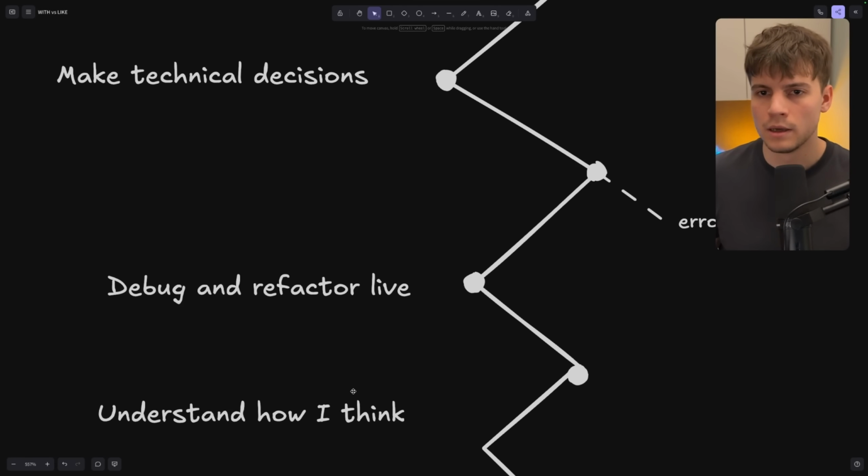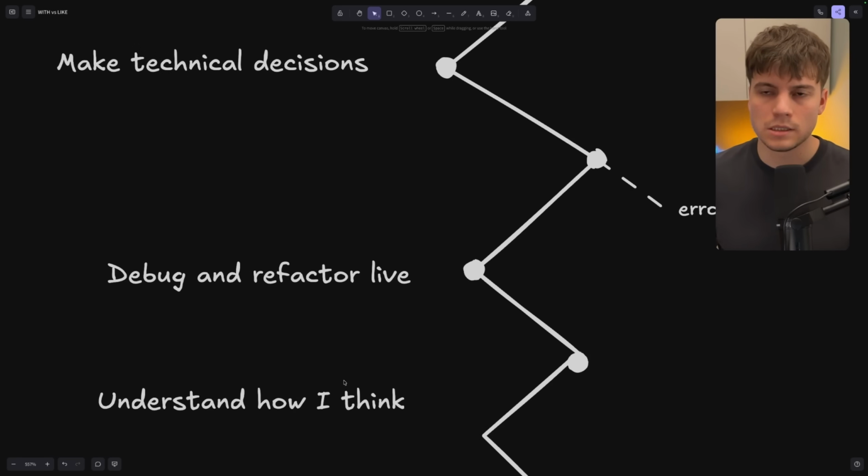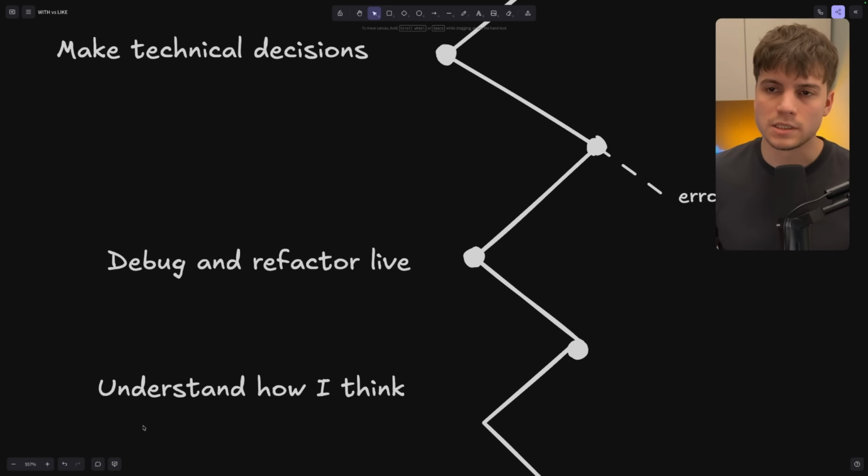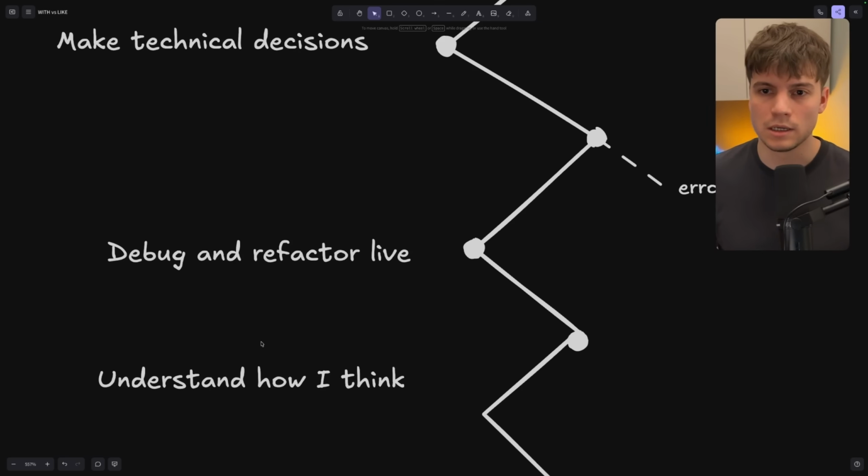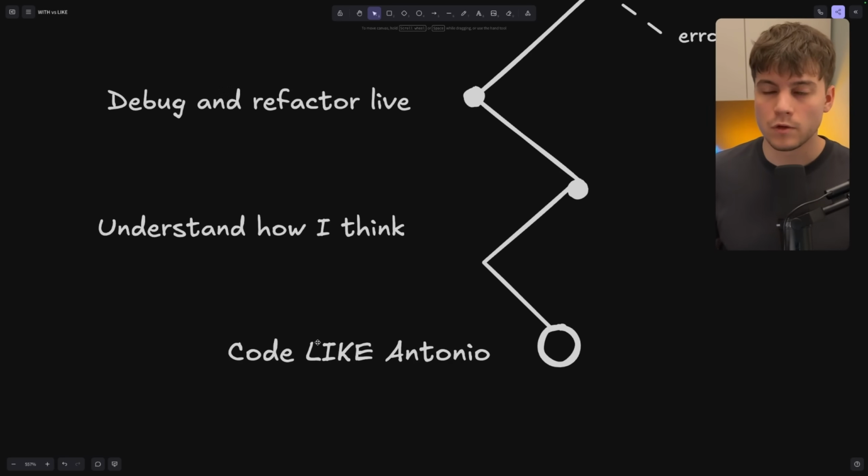live on camera. The outcome of this style of teaching is that you will understand how I think rather than understand what is the next line of code in order to get from point A to point B. So a drastic difference in teaching. Essentially, instead of code with Antonio, you would learn how to code like Antonio.